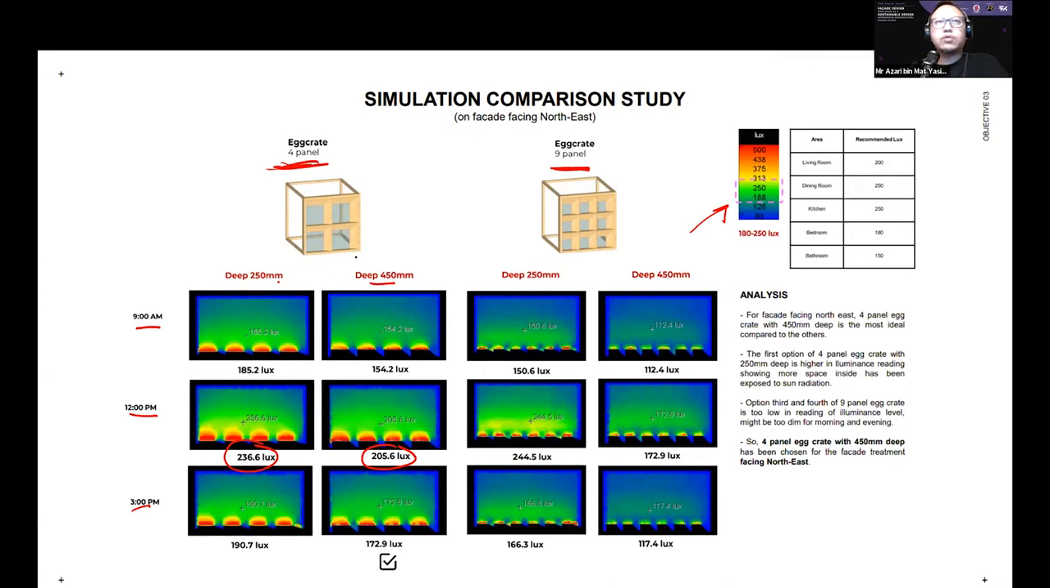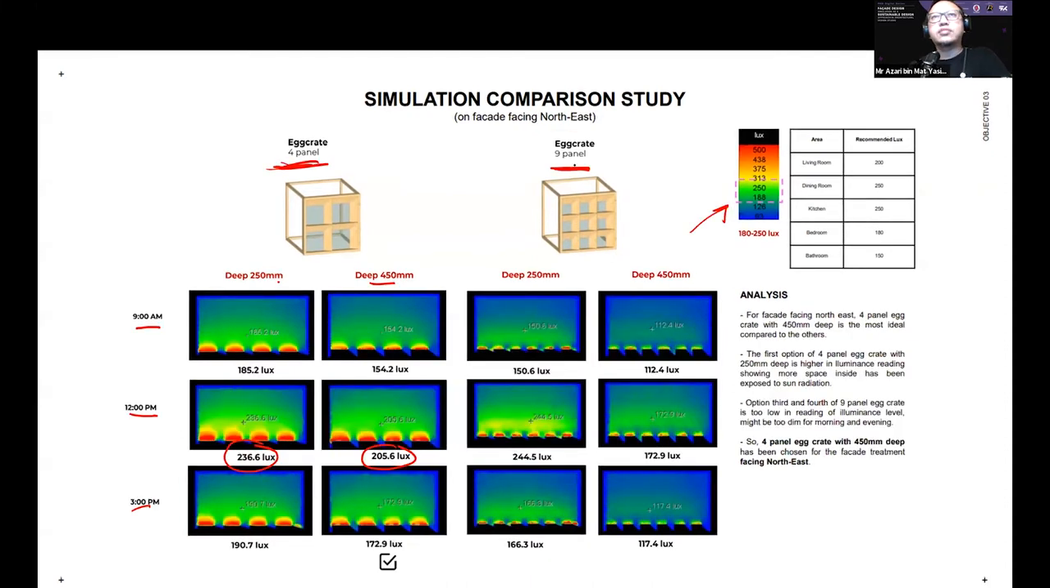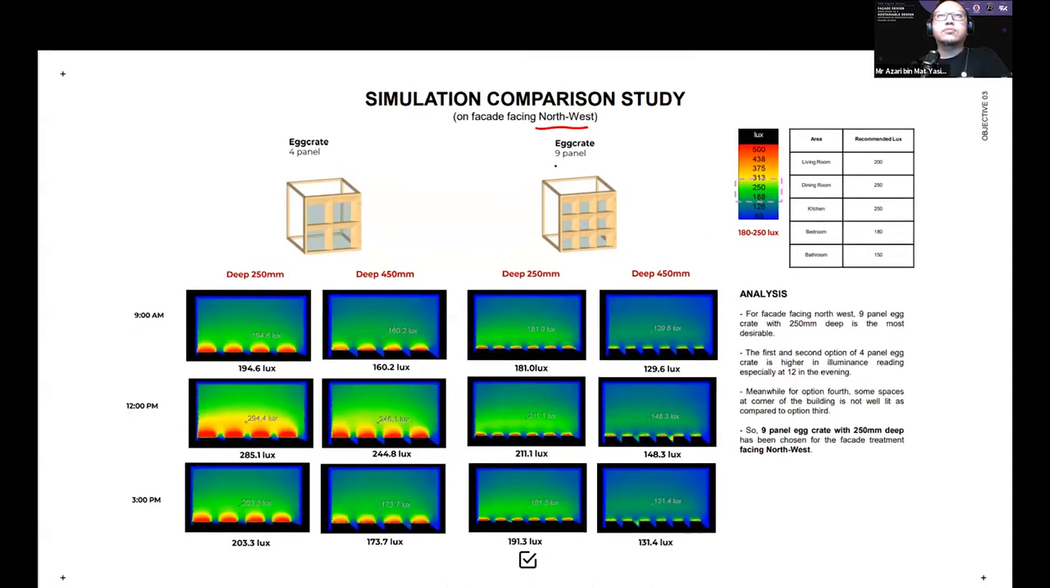By installing the right kind of design at the right place, she can make sure that all the spaces get optimal lighting. Similarly, on a different part of the building, this is now the northwest facade. Just now was the northeast. This is the most critical one. You can see here that at 12 p.m. it's 285.1, but at 3 p.m. it's severely reduced to 203.3 to 173.7.